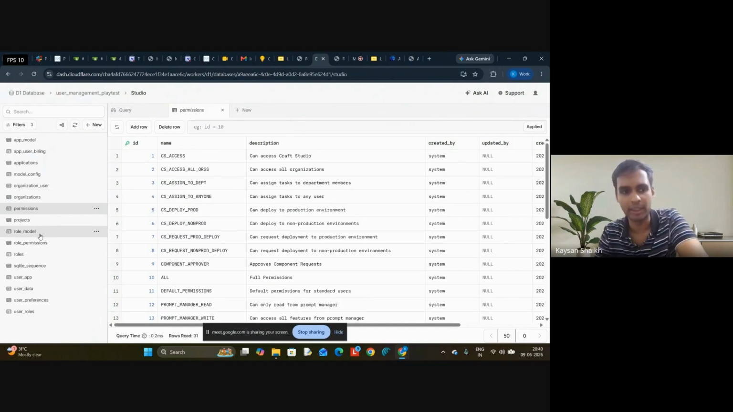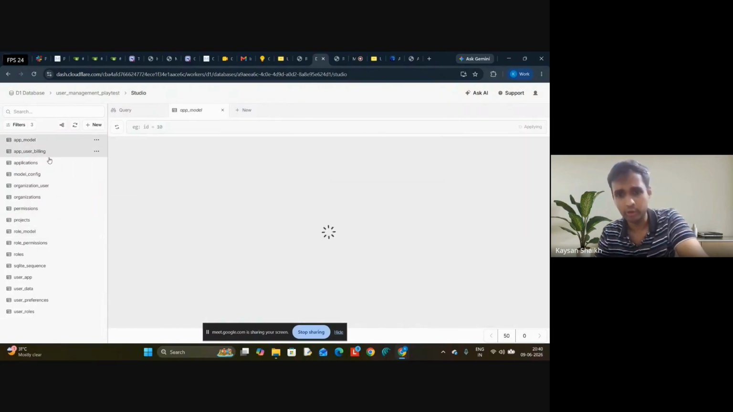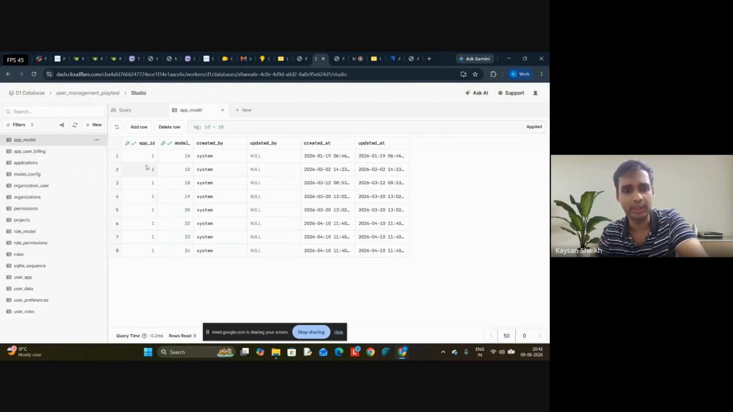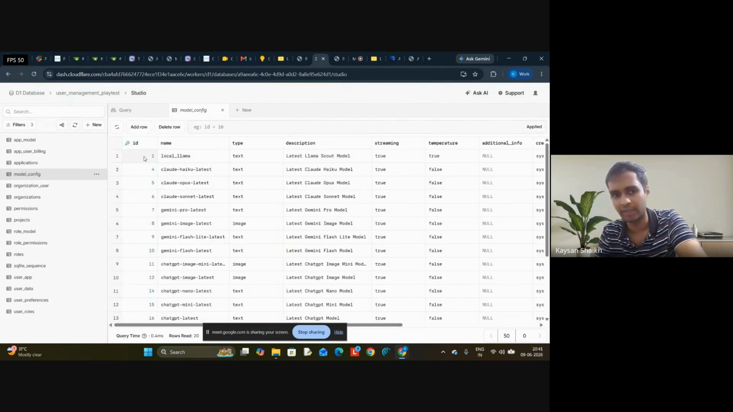And how are we mapping it? We are mapping it with the role model table. Same way for the AI models, we have app model. This app model is mapping the applications with the model IDs. These model IDs come from the model configurations table. So here you can see different models we have added: a local llama, Claude, Anthropic, Gemini, and all of those models have been added.